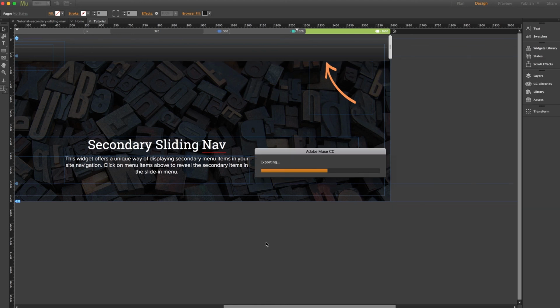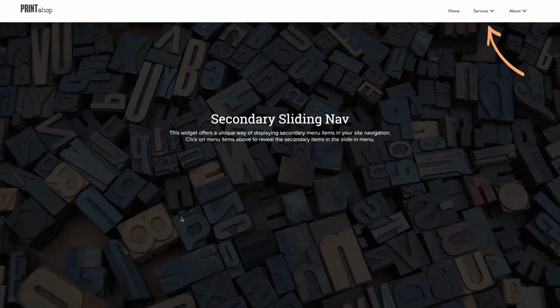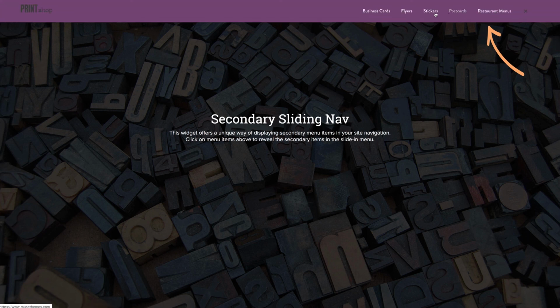So let's give this a browser preview. And there we go. Let's click into our sub-navs. And everything is functioning perfectly.